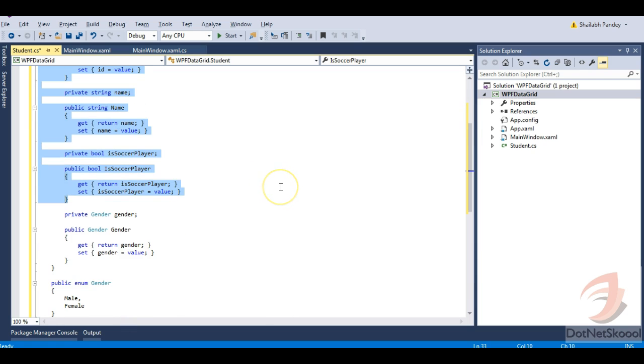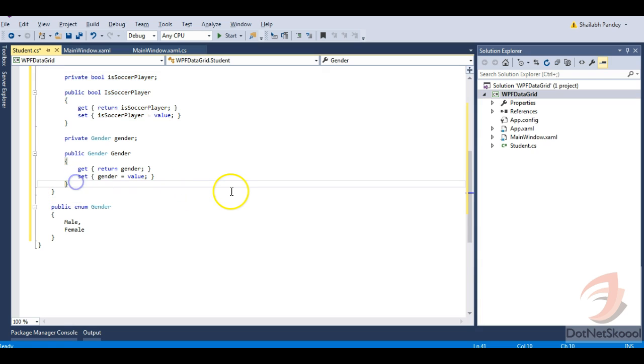Now we need to get a collection of these students. So I will have to define a method which will retrieve all the students which I will define in my code in an observable collection. For guys who are new to observable collection, please go and watch my previous lecture in which I have explained the difference between a list and observable collection. You can also watch my MVVM lectures too.